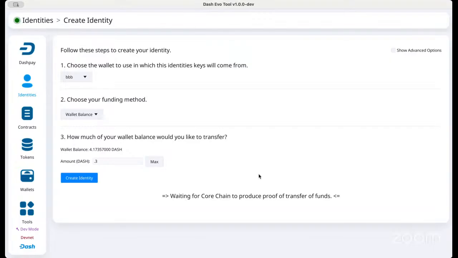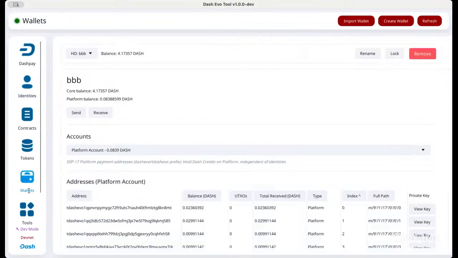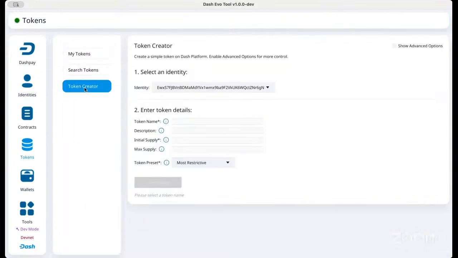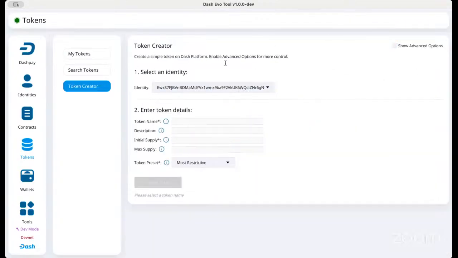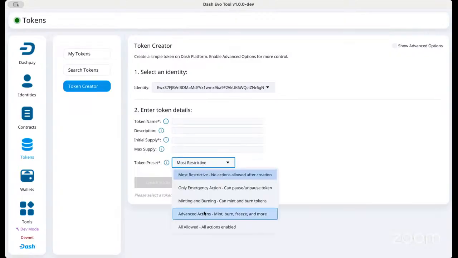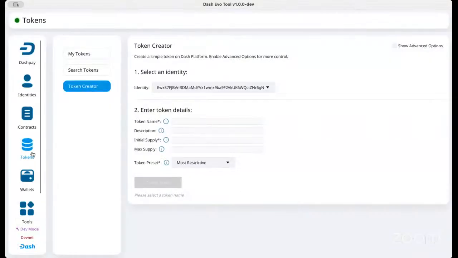But let me create an identity quick to show you the next thing, which is the token creator. I know this was super confusing before with all the advanced options, but now the basic flow should be easier for people to figure out. You just enter these simple things, and then we have these presets, which are all described if you click the info button. Yeah, so hopefully that makes things easier for people.